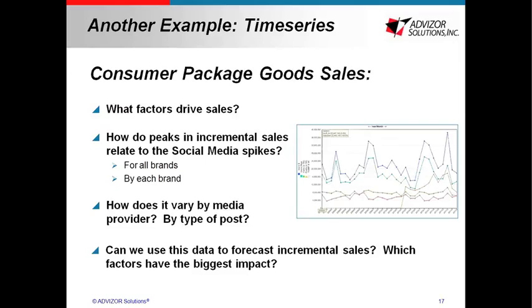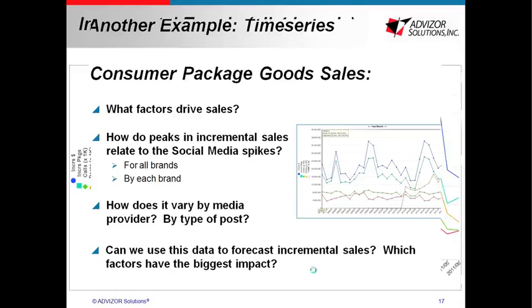So the next example is the consumer packaged goods sales. This is disguised data from a company that sells pretty much non-cyclical food products through the retail food chains in the U.S. and in Europe. So the question is, what factors drive sales? How do peaks in incremental sales relate to social media spikes? Because there's more and more of that going on for all brands, by each brand. How does it vary by media provider, by type of post? And can we use this data to forecast incremental forward sales? Which factors have the biggest impact?